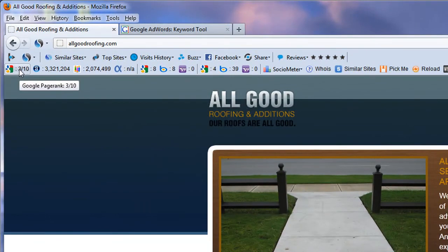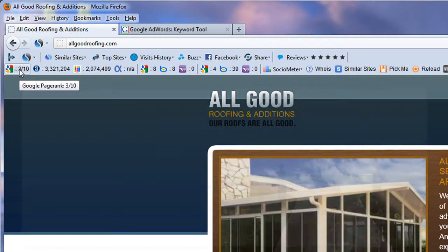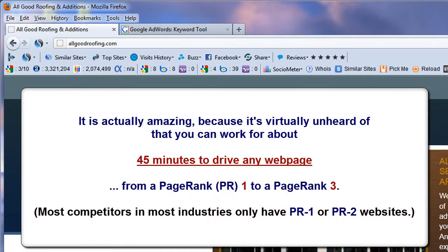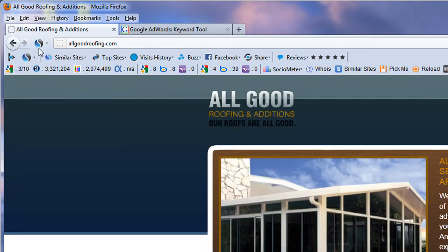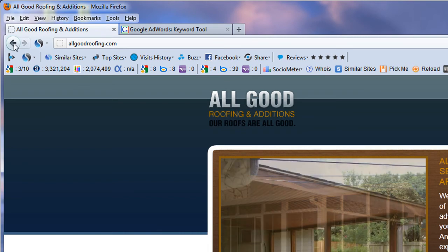But they went from a Google page rank of 1 to a Google page rank of 3, and it took me 45 minutes of work to get that to happen. On a handful of websites generating a whole lot of web pages per website that all point in at this guy, I was able to get that to happen. That's huge. So with a page rank of 3, he has a great deal of push in the rankings to rank for whatever it is his page is about. Right now, Google figures it's about All Good Roofing and additions. It can't figure anything else out.